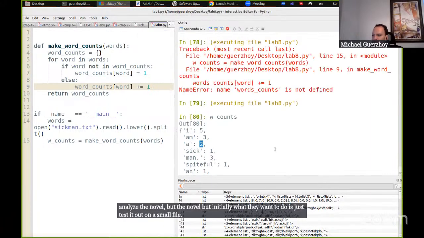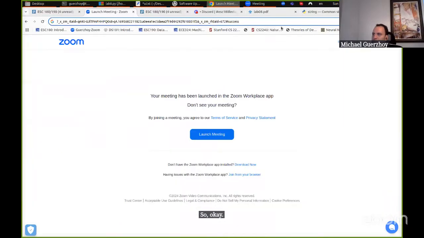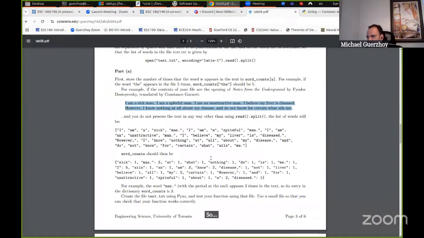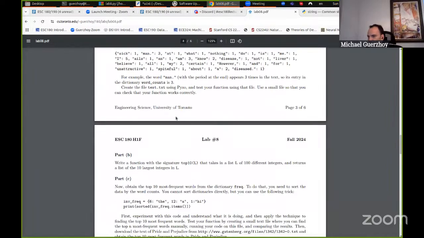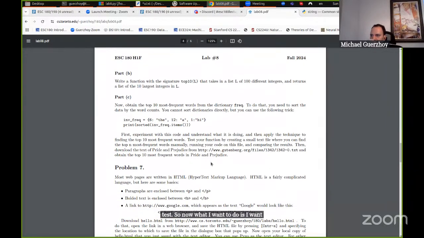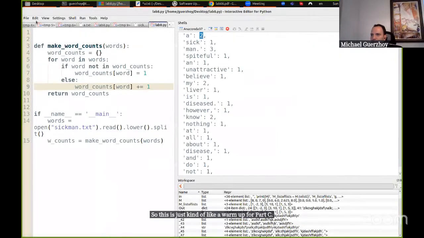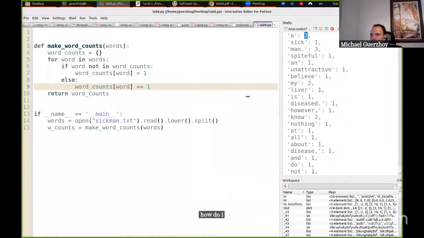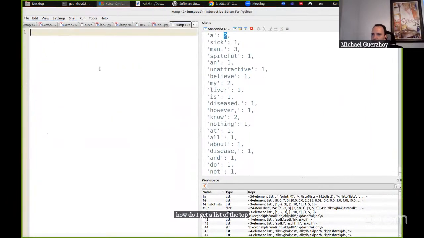So, okay. So this is how it is. And I already created this test. So now what I want to do is write a function that takes in a list of 100 integers, returns a list of the 10 largest integers. So this is just kind of like a warm-up for part C. So how do I get a list of the top integers?